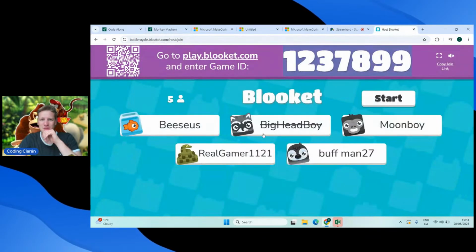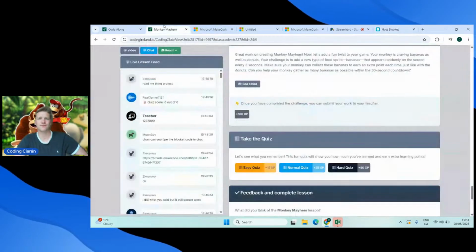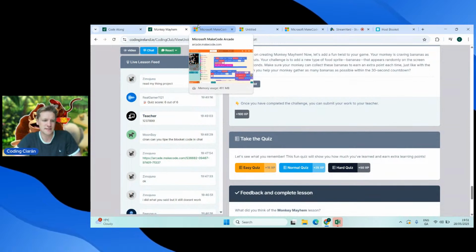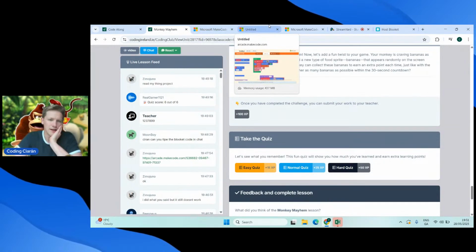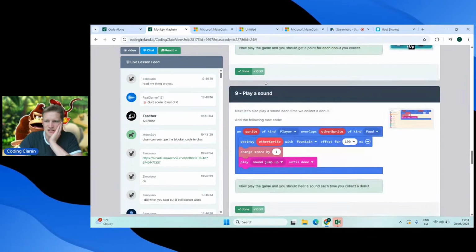Let's see if I have it on Blooket. Okay, we have 5 people in Blooket. If you want to play, you've got to join in the next minute, okay? I hope that makes sense to you. So I have 5 people online.